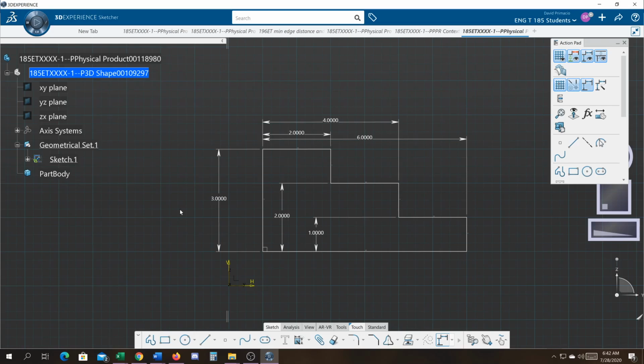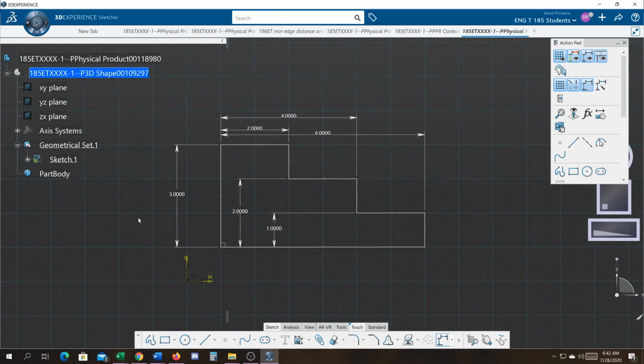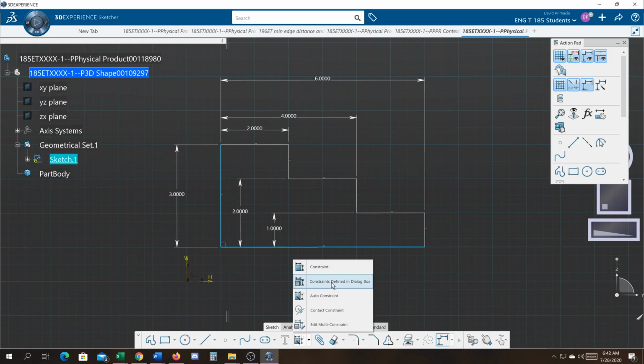Now the profile is not green yet, and the reason why is if I change this 6-inch dimension, it could go left, it could go right, it could go symmetrical. I really haven't controlled which way it's going to go. So what you want to do is take these 2 lines and use the constraints defined in dialog box. I just call it the dialog box. So if you hear me reference that in the future, this is the icon I'm referencing.